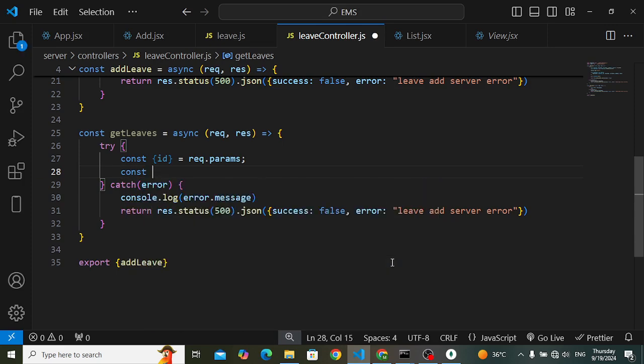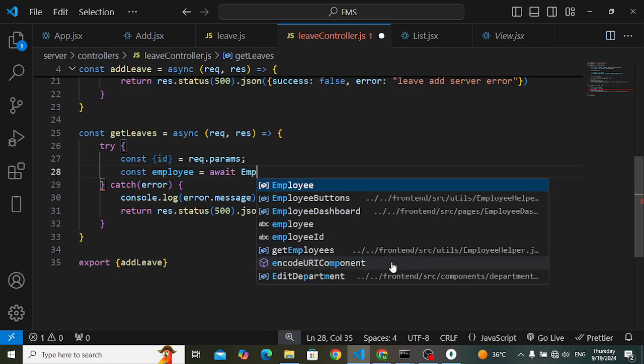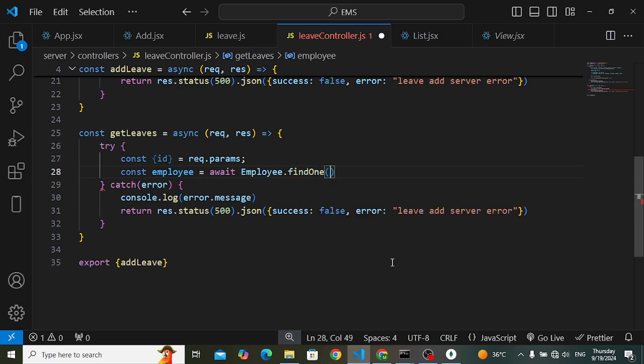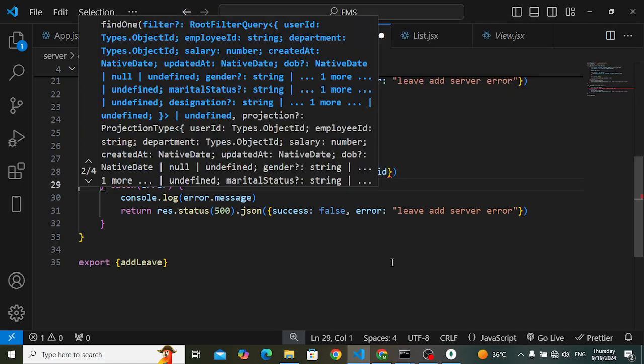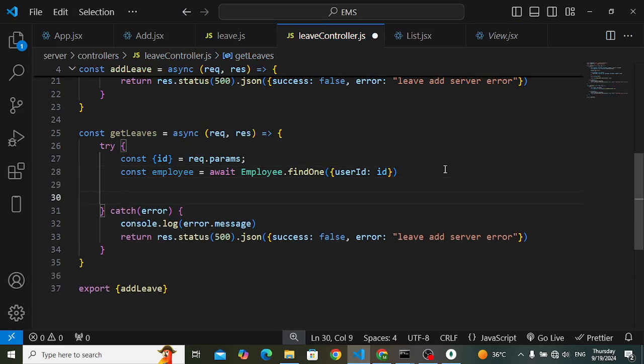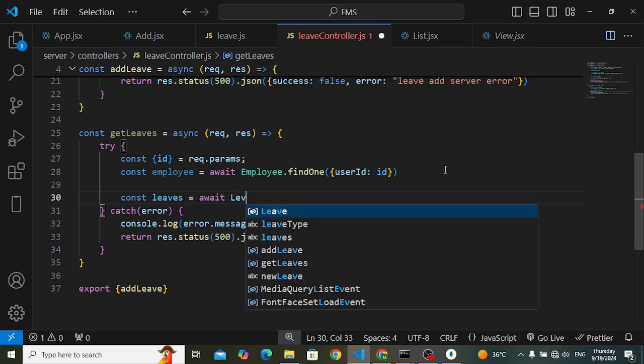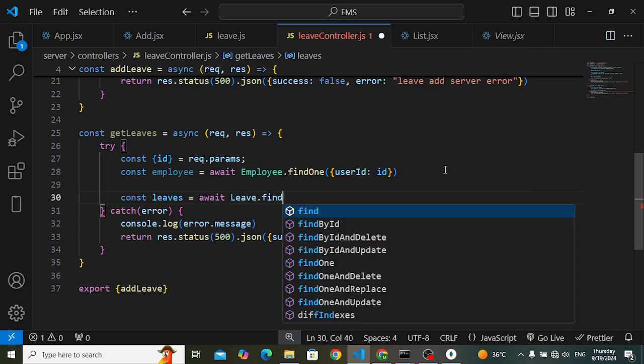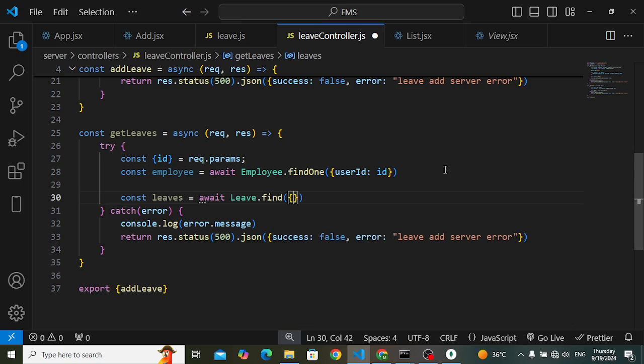So let's first of all find const employee, is equal to await Employee.findOne. We will find based on user ID. In the employee table we have a userId column, so I will pass ID to that. First of all, read the employee. After finding the employee, now we need to find the leaves data. const leaves is equal to await Leave.find, and here we will specify the employeeId is equal to employee._id.